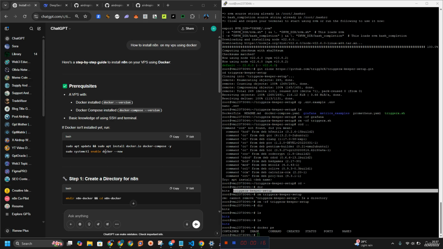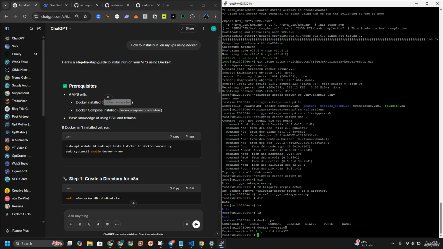If Docker is not installed yet, you can use this one, but let me check the Docker version, because I'm going to use ChatGPT to follow everything up. So this is the Docker version. As you can see, this is my Docker version. This is how you can install it.